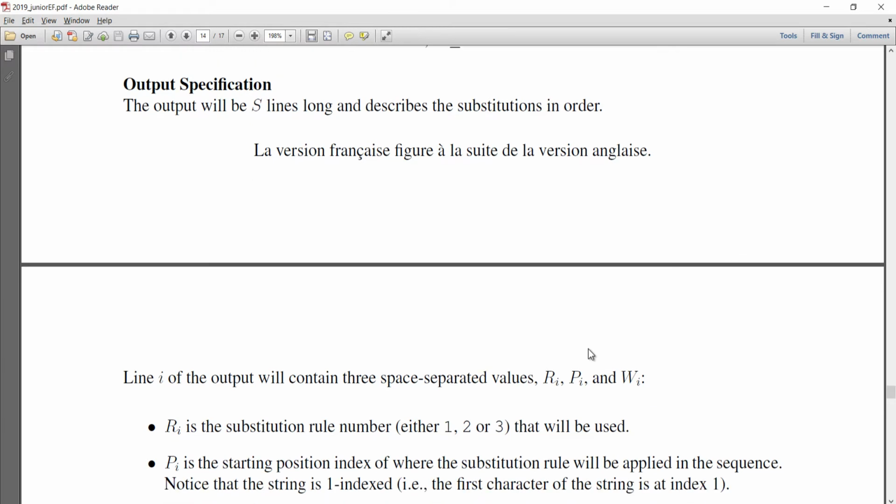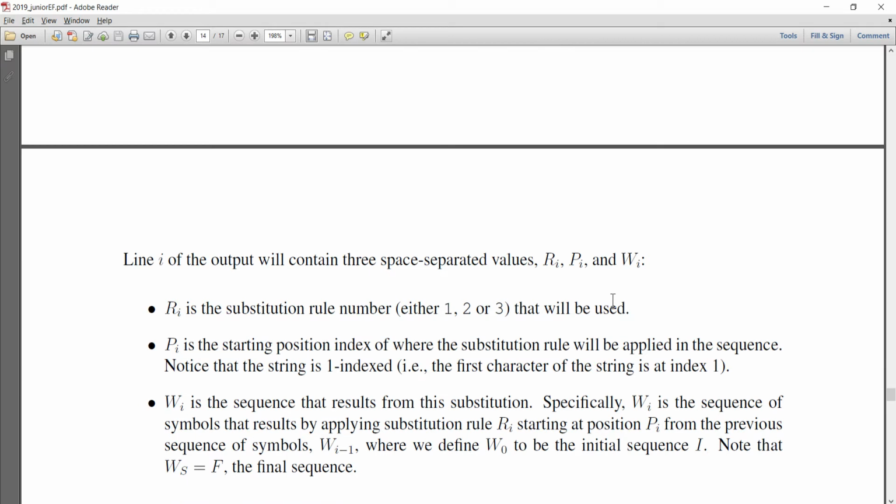And in the output, it depends on how many steps we need to do. For each step, we have a line in the output, and in each line of the output, we have three parts. The first part is the rule number that was applied, and the second part is the position, which is the index in the text where the rule is applied. Keep in mind the position index starts from 1. The third part is the final string after this step is done.